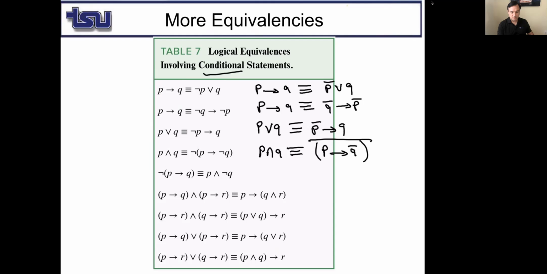P implies Q and P implies R means P implies (Q and R). If P implies R and Q implies R, then (P or Q) implies R. If P implies Q or P implies R, then P implies (Q or R), okay? Look here, this guy and this guy. They are almost the same, right? This is AND, this is OR.